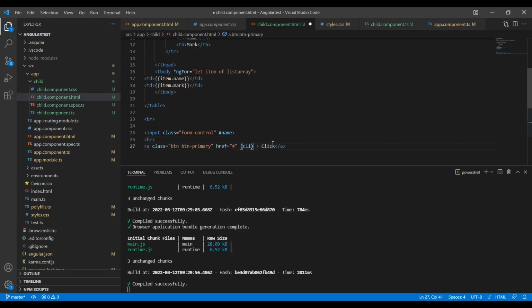Now let me go to my child component HTML side. In the event part, I have to use the same component's emit, but it has one input. So whatever values we entered in our name field, we just need to pass, that's it.